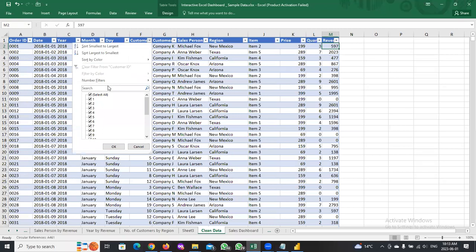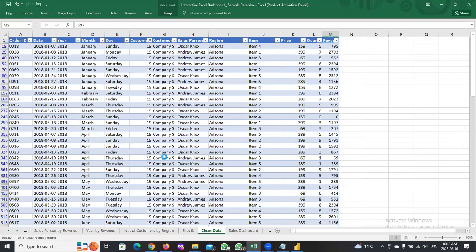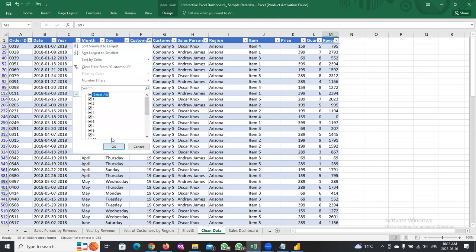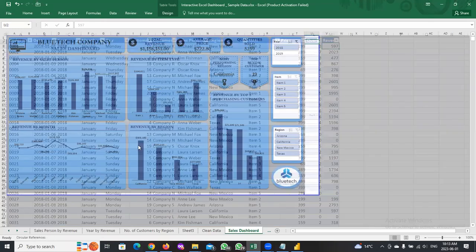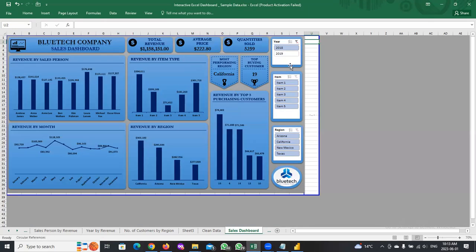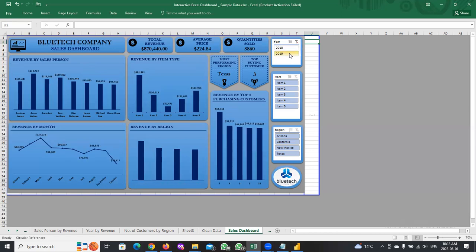And we can easily go and check who the 19th customer is. The 19th customer will be, let's see if we check over here, that will be Company S. Exactly. Company S is the 19th customer. So we already know who the 19th customer is. And then let's go back to what it was before. And we can also check for 2019.